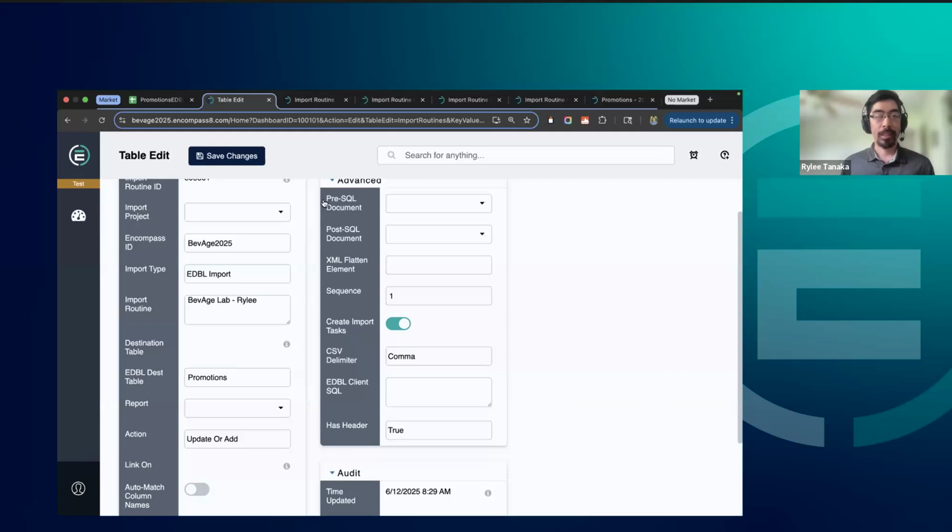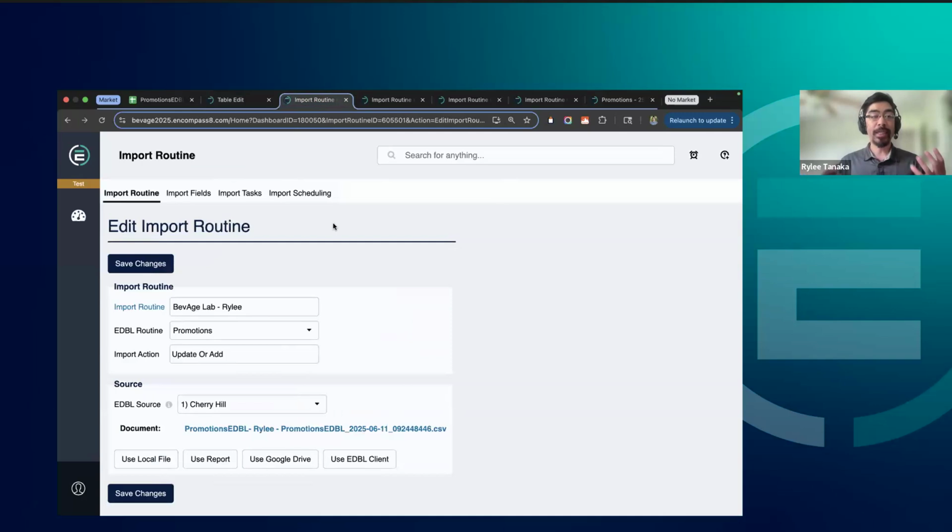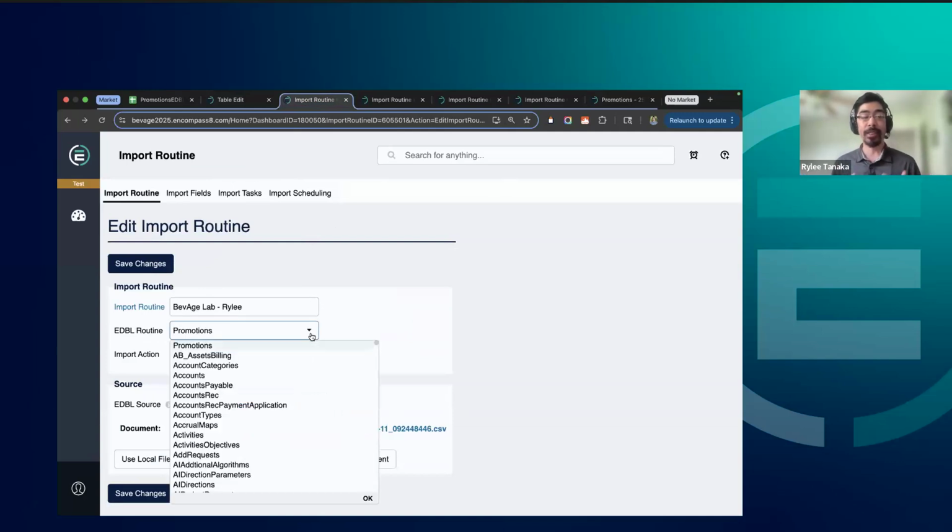Once I hit that create or save changes, it takes me to this nice edit import routine table. If we did not set that EDBL destination table in our previous screen, this EDBL routine field here is where you're going to be able to see and select which import we want to complete with our file given.